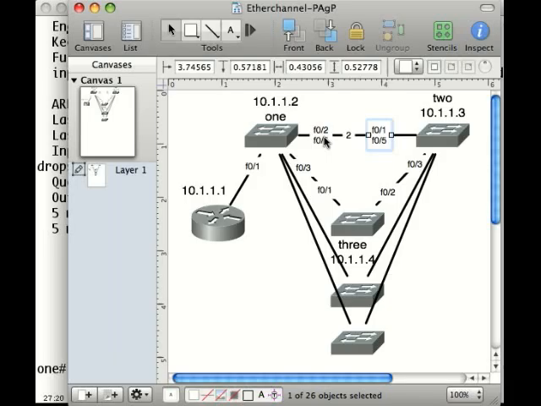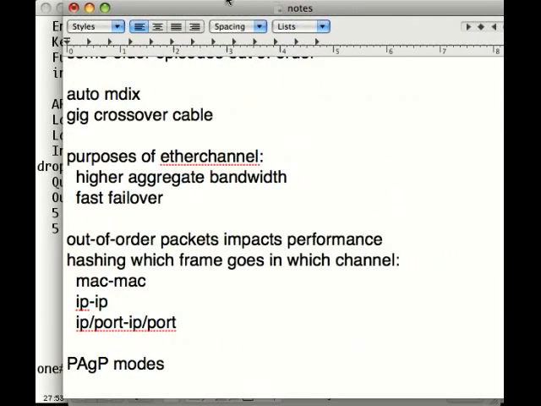With Ether channels, the way they avoid out of order packets is they make sure that any particular stream or flow goes on only one of the two links. So in this case, I was doing a ping, and all of those pings would go on one link and not the other link. Whereas if I did another ping with two different IP addresses, it might traverse a different link. So which port you go on depends on a hash algorithm, and the hash algorithm depends on the hardware platform.